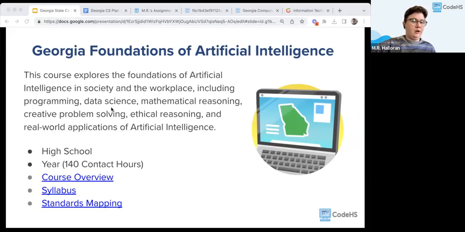There's also the Georgia Foundations of Artificial Intelligence course. This explores the foundations of AI in society, in the workplace, and any ethical implications of that. There's some programming, data science, and mathematical reasoning, and all of this would be aligned to the requirements specified by the Georgia DOE.